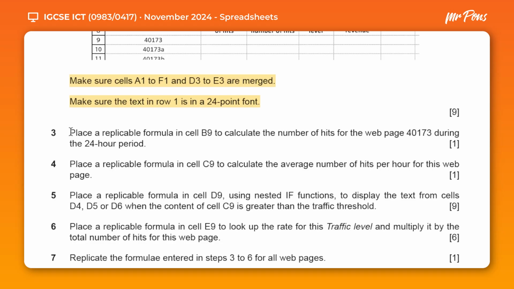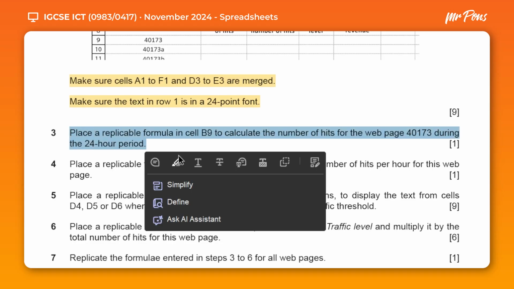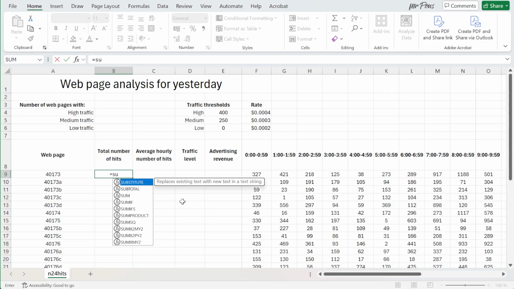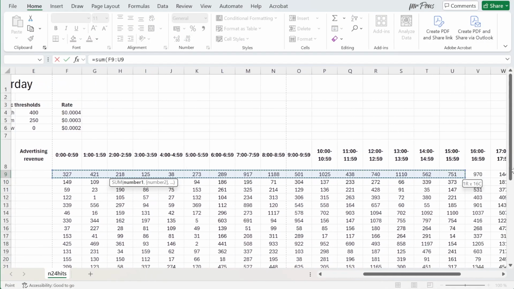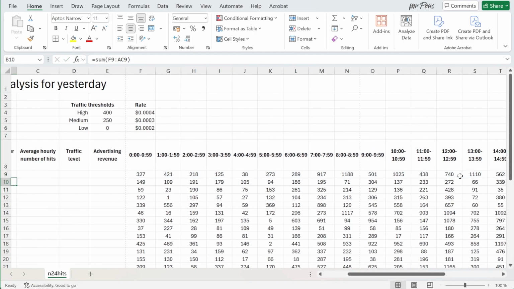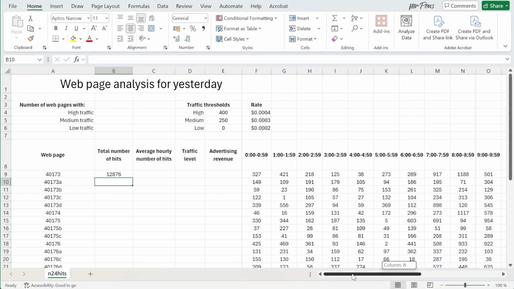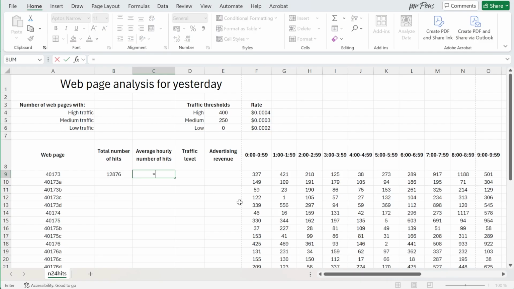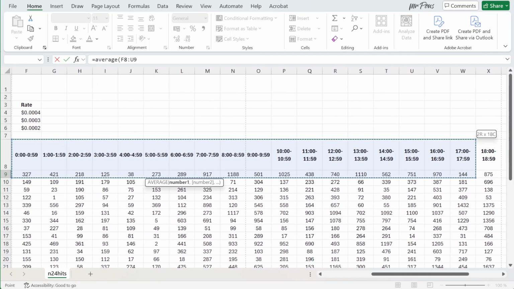We need to enter a formula to calculate the number of hits for a specific web page. We can easily achieve this with the sum function. Type in equals sum, then open brackets and select the values you want to add. By adding the number of hits for each period, we will obtain the value we are looking for. Now for the next step, we can repeat the same process as before, but this time using the average function instead of sum.